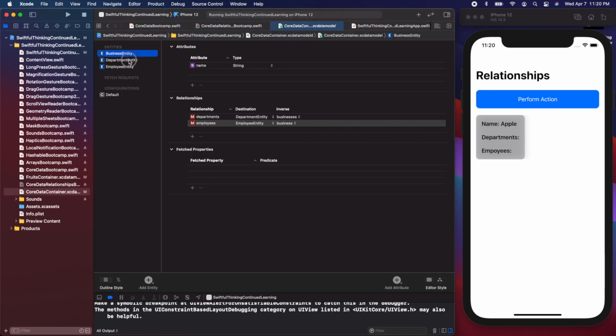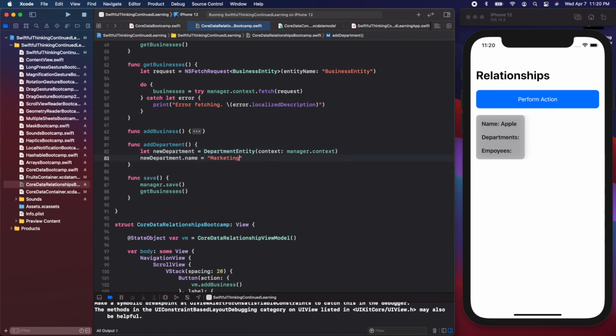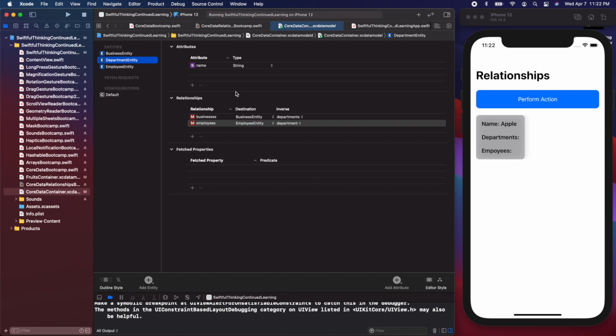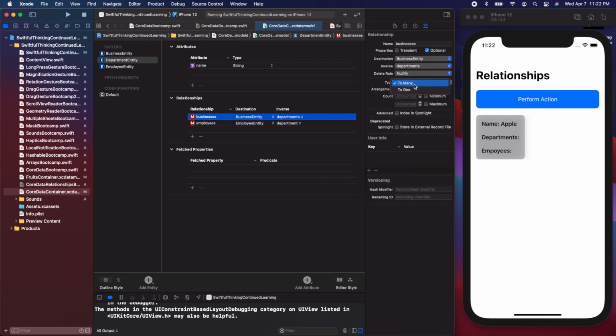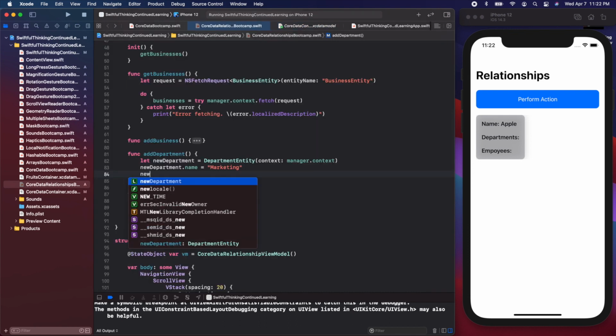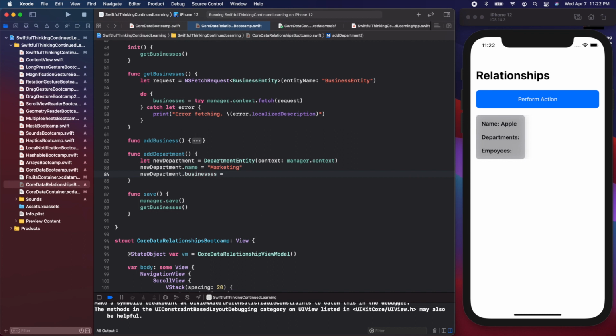And back in our container, every department had a name as well. So we'll say newDepartment.name. We'll set this equal to the marketing department. And jumping back into the container quickly, every department has businesses and employees. And if you remember, we set these as to many. So when we go to add businesses, you'll see if we call newDepartment.businesses, it's actually expecting an NSSet. And it's expecting a set because it has the option of having many. If we put it as to one, it would expect one single entity here. So we'll add businesses and we'll set it equal to a blank array.